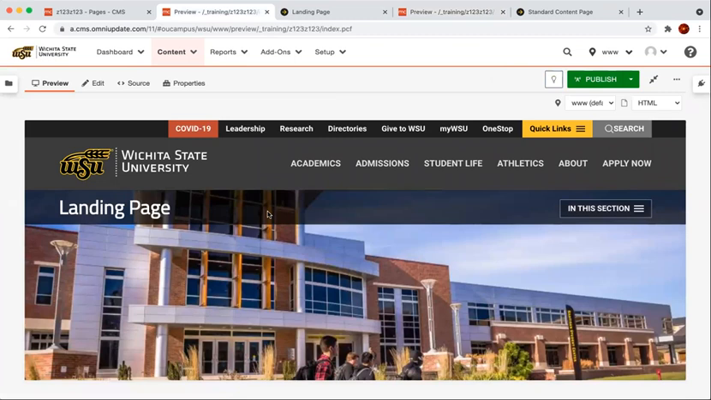So now that we've looked at the properties tab, our next stop is to look in multi-edit at the hero section. See you then.